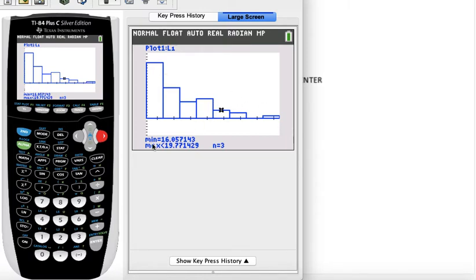And if you look at it, they've created this by trying to make it fit perfectly into the window. They've created this calculator version of the classes, saying it's 16.057143 to a maximum less than 19.771429. We did not choose those. The calculator did.